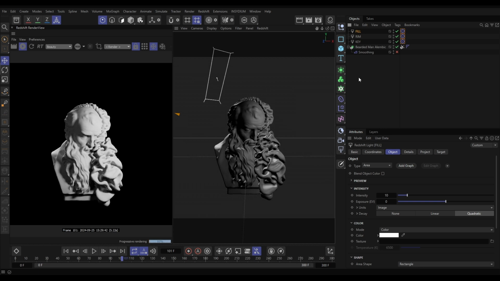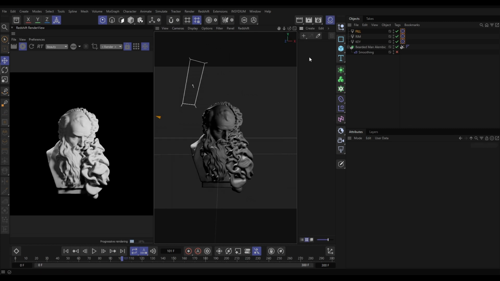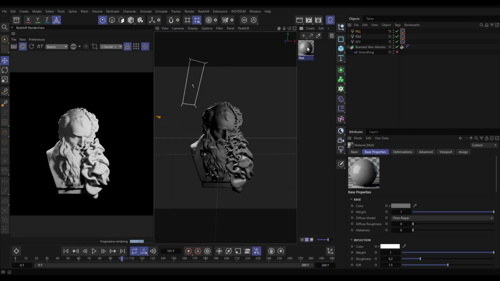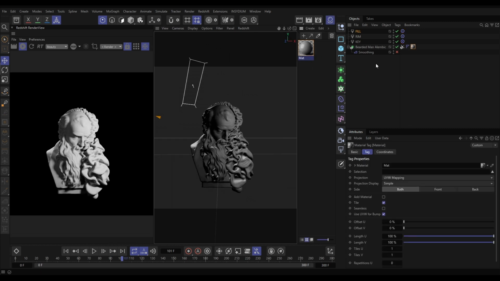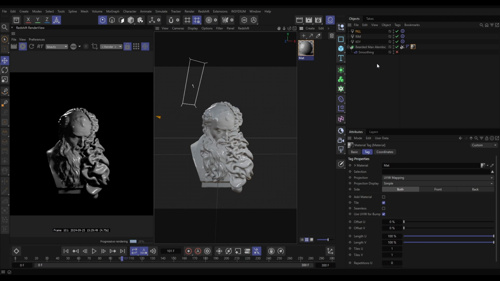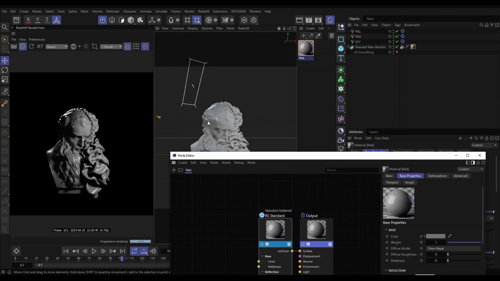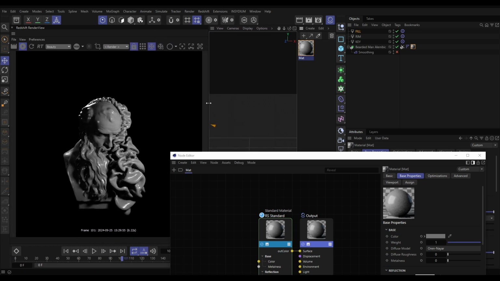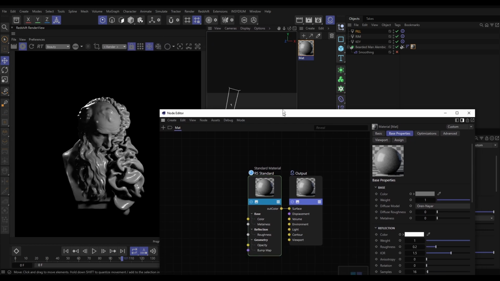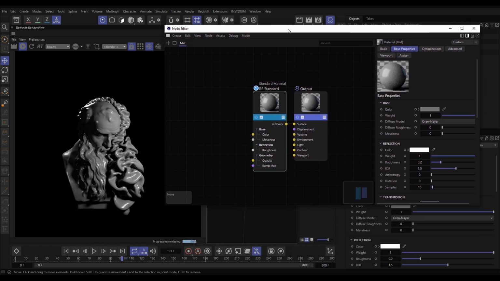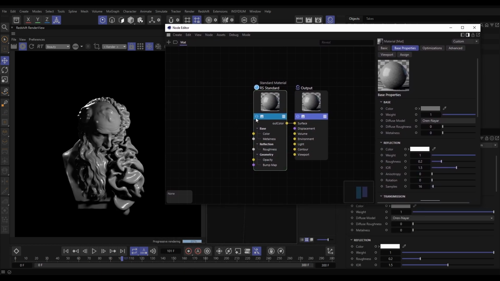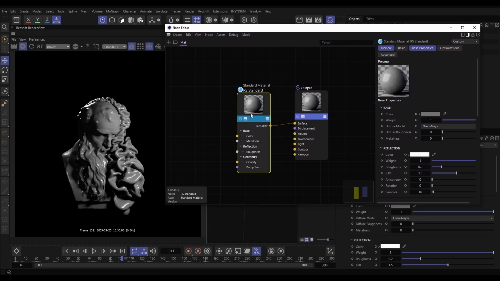So let's go to our material manager, double click, and we'll put our Redshift standard material on our bearded man Alembic. And let's double click this. And what we'll do, let's just make a bit of room here. We don't need to be looking at the viewport at the moment, so we'll just drag that around. We'll put our node editor here. Alright, so we have our standard node and we've got this kind of grey shiny material.